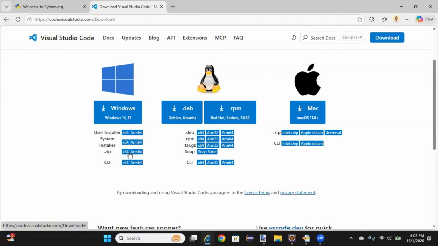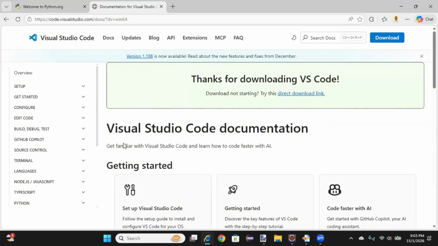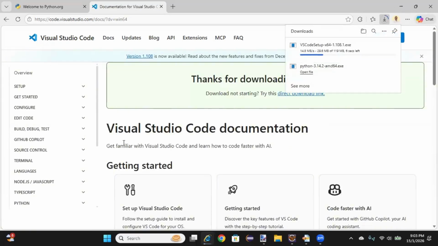Again, there are two versions here. One is x64 and another one is ARM 64. You need to be very careful because there is no space between these two buttons. So look at this. Here all very clear, there's a space, but unfortunately there is no space between these two buttons. So please be careful. I want to install this x64. So I click x64. Okay, the download started already. Downloaded.